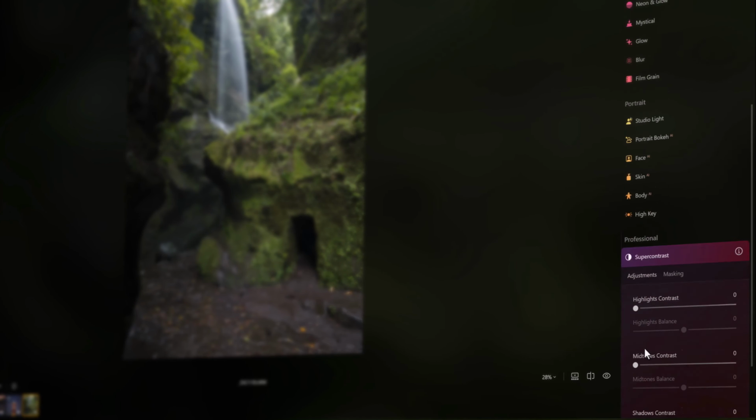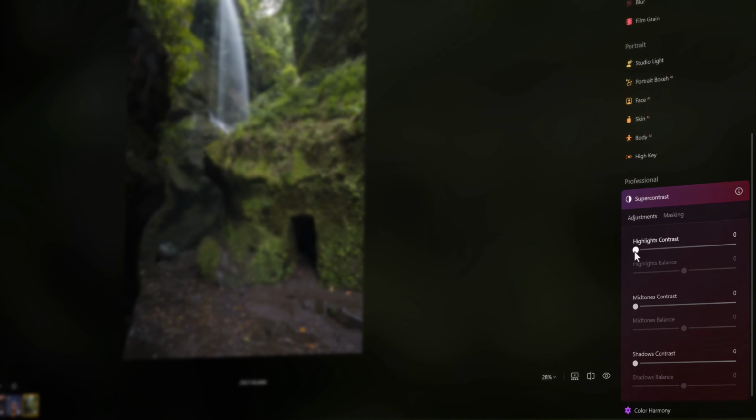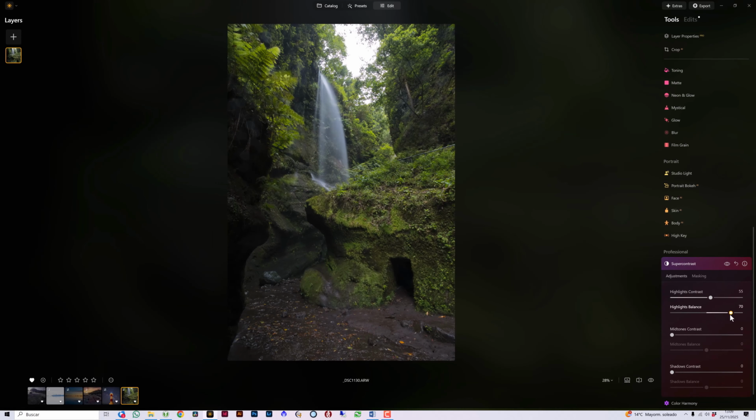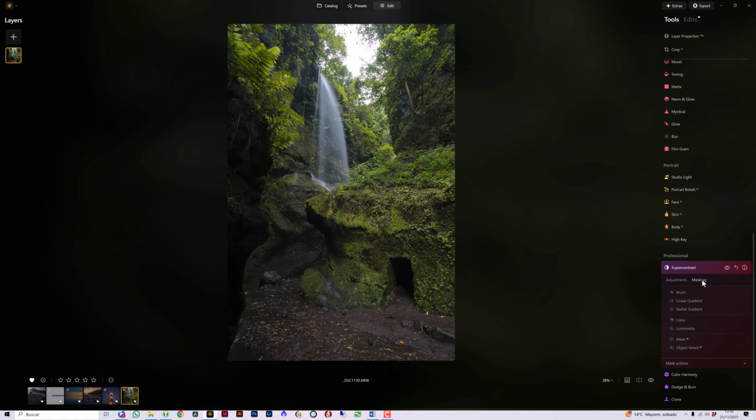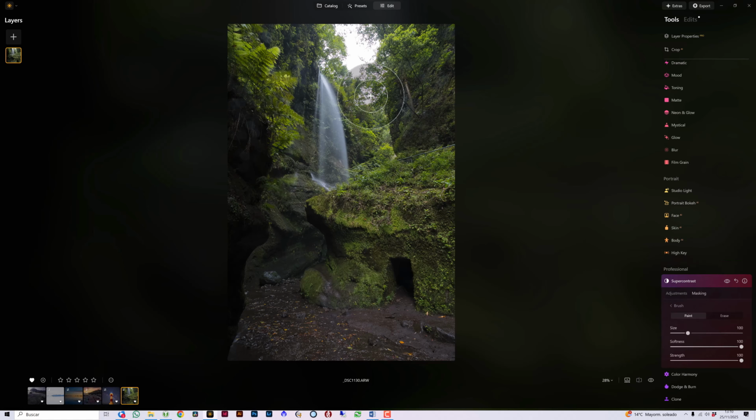For that, we go to the Professional Tools section, where we have the Super Contrast tool. Here we have Highlight Contrast, which lets us further affect that flatness in the sky. Notice how we can still tweak those highlights a bit more from here, but if you look closely, what happens is that it also affects the waterfall, and we don't want that. So let's apply a mask from here. Mask, Brush Mask, and we're going to select only that area of the sky where we want this adjustment to apply. There we go. Perfect.